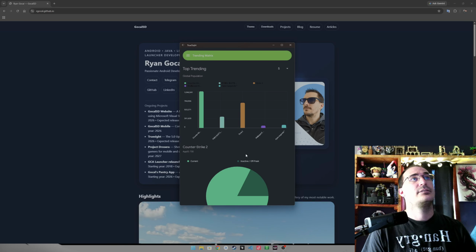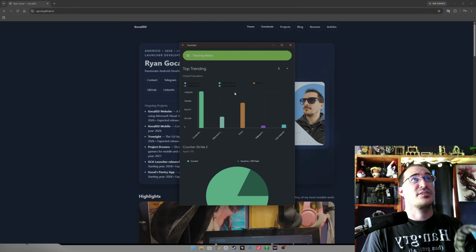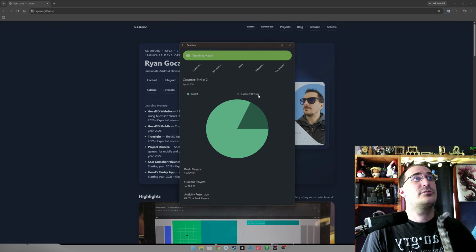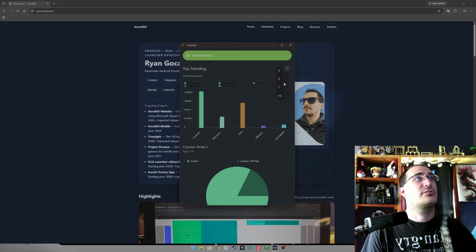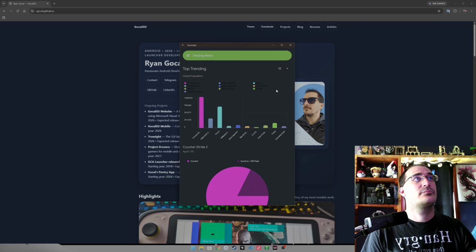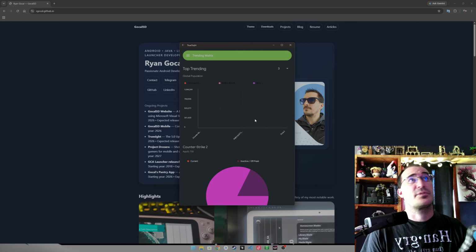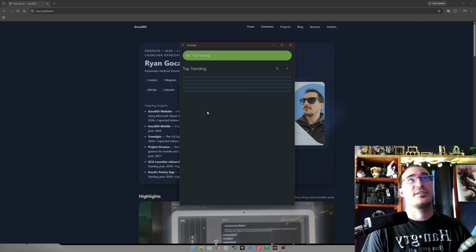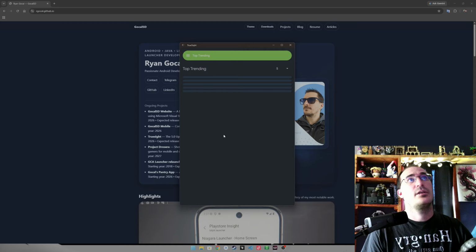Then we got the trending matrix. So these are the top 5 games on Steam right now. We got Counter-Strike, Wallpaper Engine, PUBG, Apex Legends, and Dota 2. And we can go up to 10 with this chart. Or we'll look at the top 3. Top trending. So this goes all the way to 100.